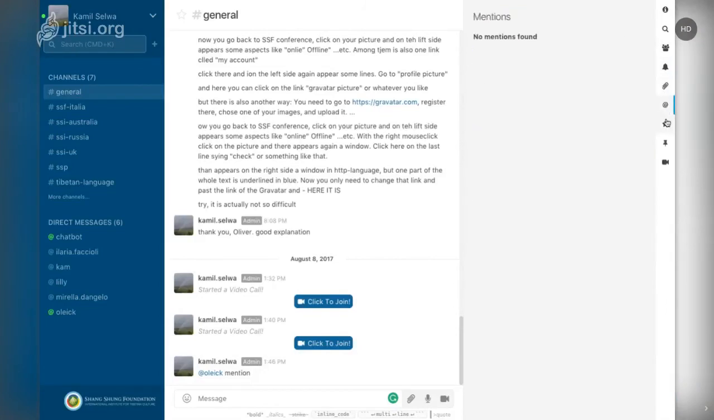Then we can star a message, which is the way we can see all the starred messages, which are highlighted messages. And pinned messages are those messages that we want to always have present in the front each time we enter the chat.